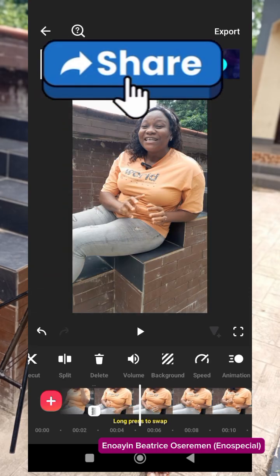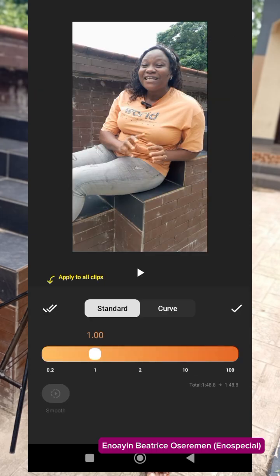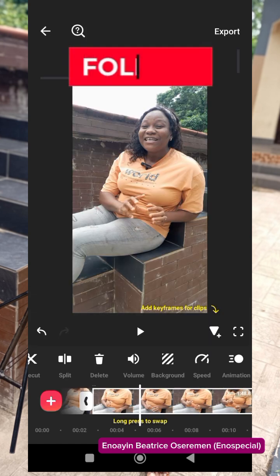To make it faster, those videos that you see that are very fast, that is the speed. Click on the video and click on speed, then you increase the speed from here. The video will now be much faster. Maybe for a particular video you do not want it very fast because you are doing a voiceover on the video. You are going to the market and all. That's how you increase the speed.